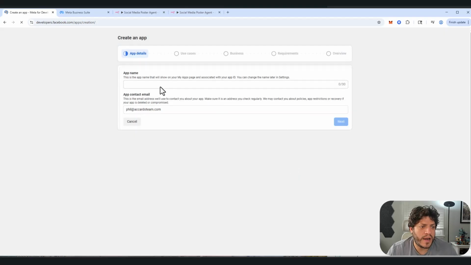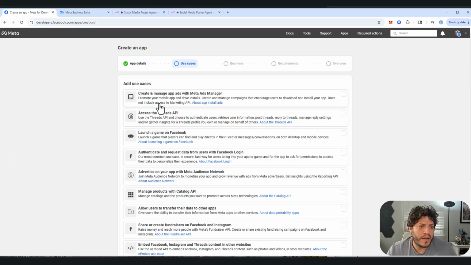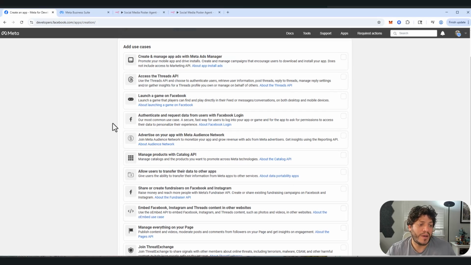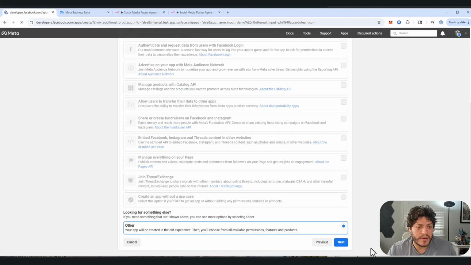Say yes to that. I'm going to call it demo n8n, and you would call it whatever you want, and then your app contact email should be the email that you have linked to your Facebook account. These use cases, I would ignore all this unless you know something that I don't know, and if you know how to use these, you're probably more advanced than me. You want to go down to Other and hit Next.